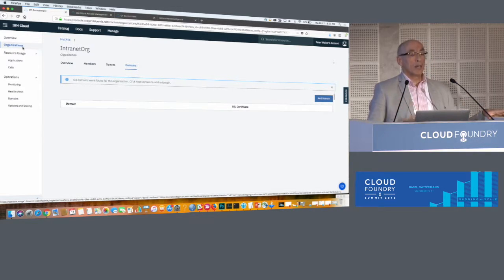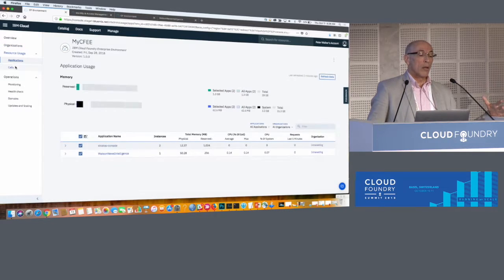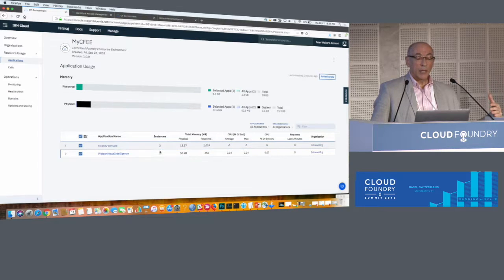In addition to the standard CF capabilities in here, we also have additional views that allow you to monitor things like resource usage. So we have a resource usage tab in the left navigation, and you have two views of resource usage, one by applications and one by cells. Here in the applications view, you get a list of all the applications, their instances, how much memory, physical and reserve, those applications are consuming. The same with the CPU, and both in terms of relative to the cell and in terms of the overall capacity of the system. Things like the number of requests and the organization where that application belongs.